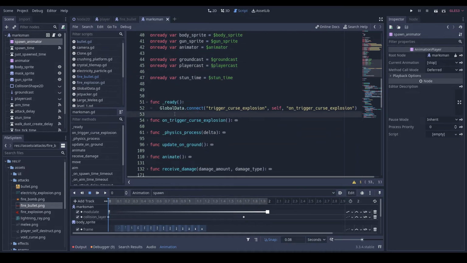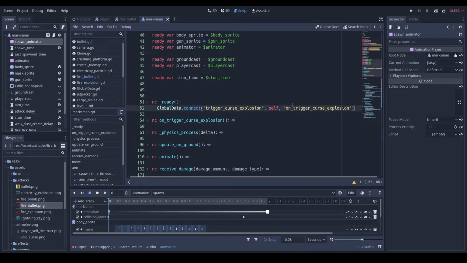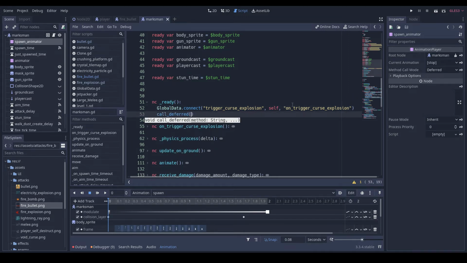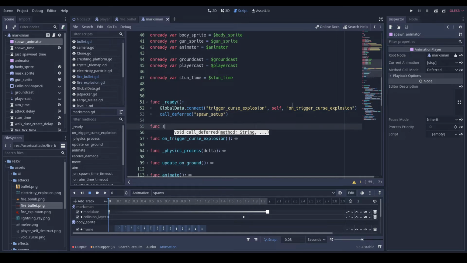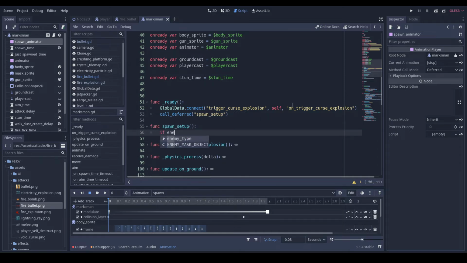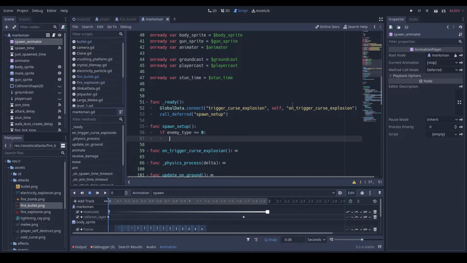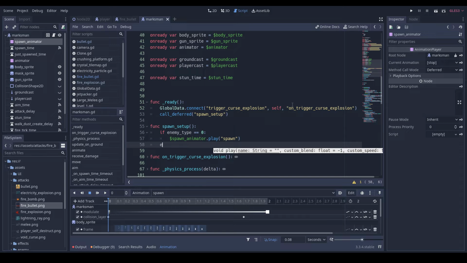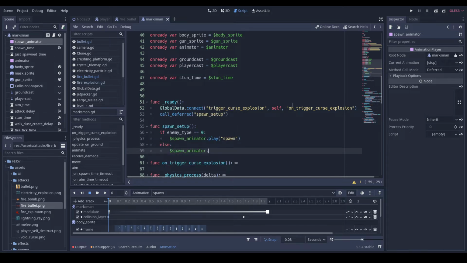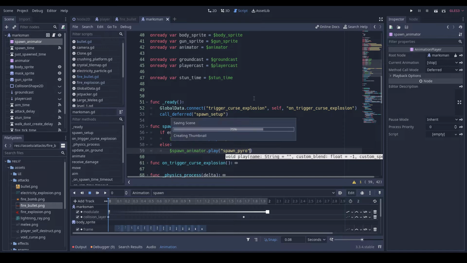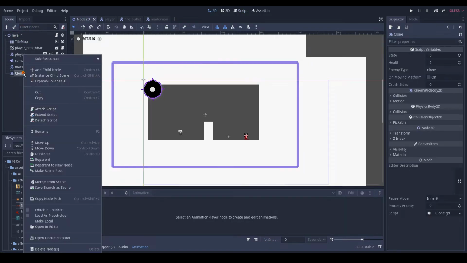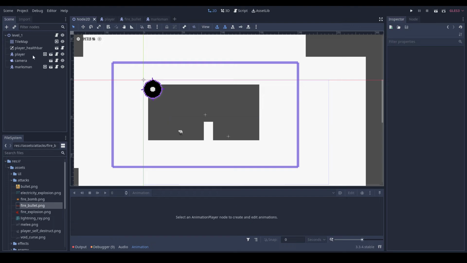And then in ready, we're gonna call a function, spawn setup, and then func spawn setup. Then we'll do if enemy type is equal to 0, money.spawnAnimator.play spawn, else money.spawnAnimator.play spawn Pyro. And start off by just testing the color looking out a bit.